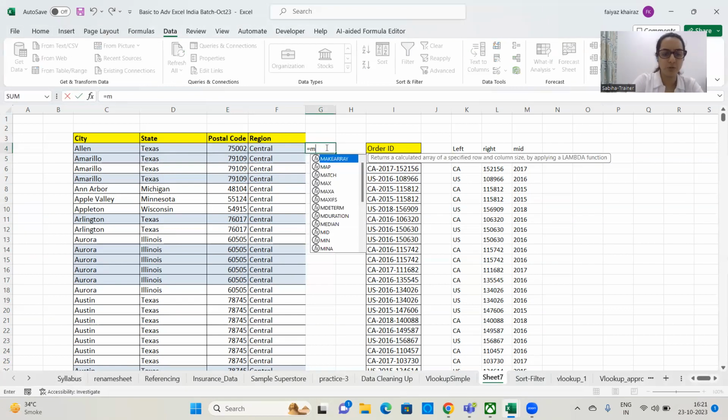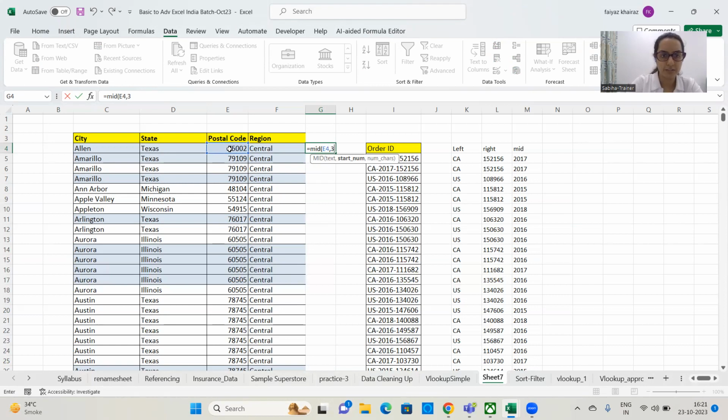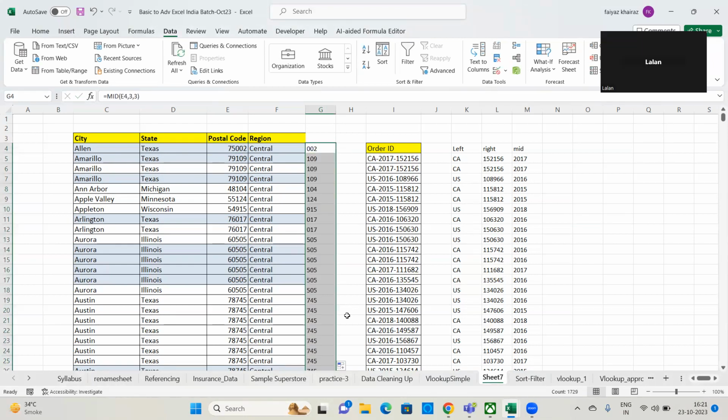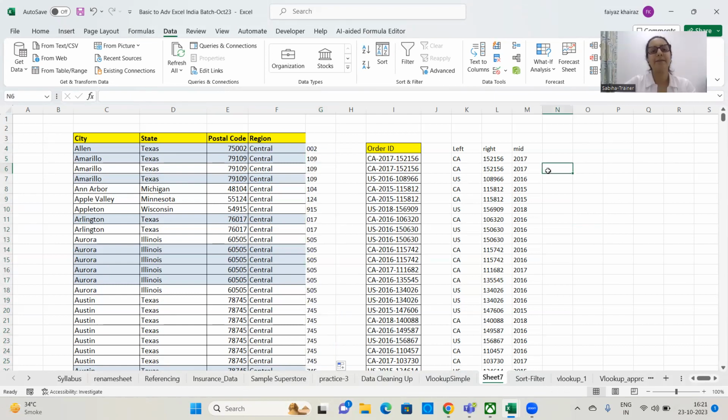Okay. So is equal to mid, open bracket. Select the postal code, comma. Starting number, third character onwards. Correct? And how many characters do you want? Two, or you want three characters? So you take three characters. Okay. Got it? Yes, ma'am. The functionality is the same. You only need to understand it. Starting number means it will start counting from that character as one, and number of characters will tell you how many characters you want. Clear?